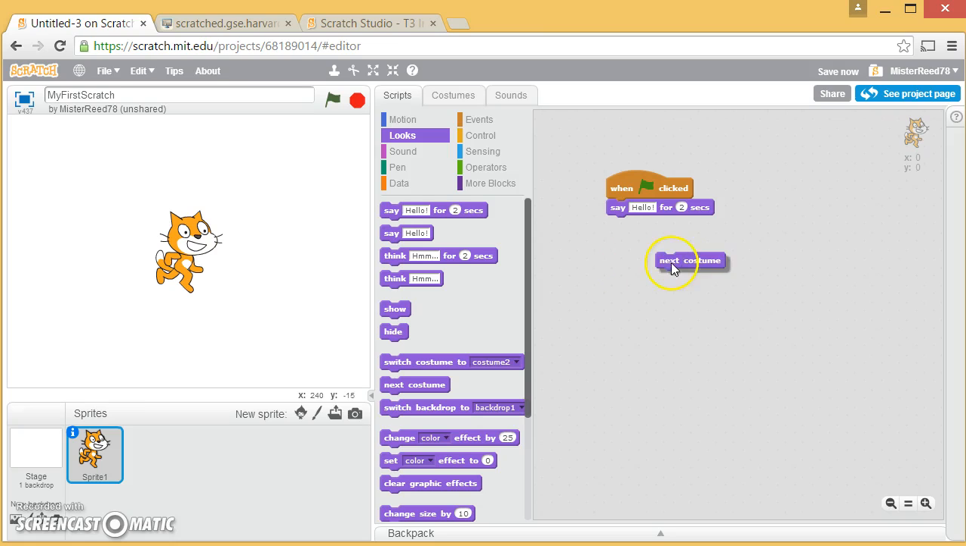I want you to drag it, and when you drag it over here, you're just going to get it close. And see, when you get it close, that little white highlight shows up. Once that white highlight shows up, you can let go and it will click together. Again, it's like you're building something out of Lego blocks. Now, what you have here is a really boring program. When you press go, it's going to say hello, and then he's going to move to his next costume, and then the program is over.